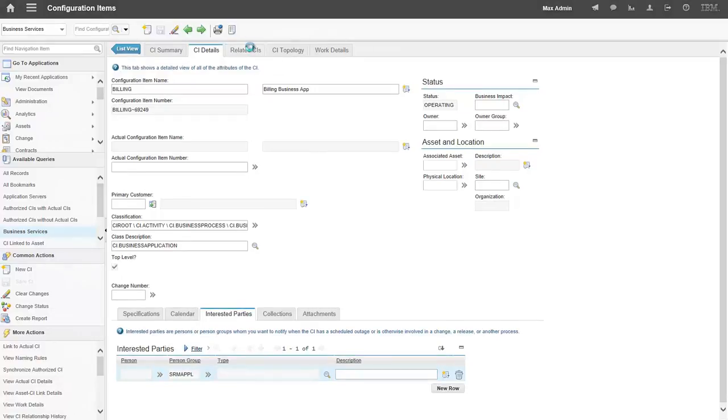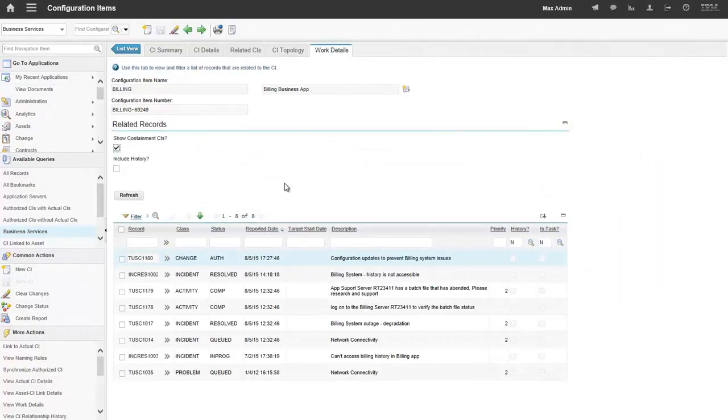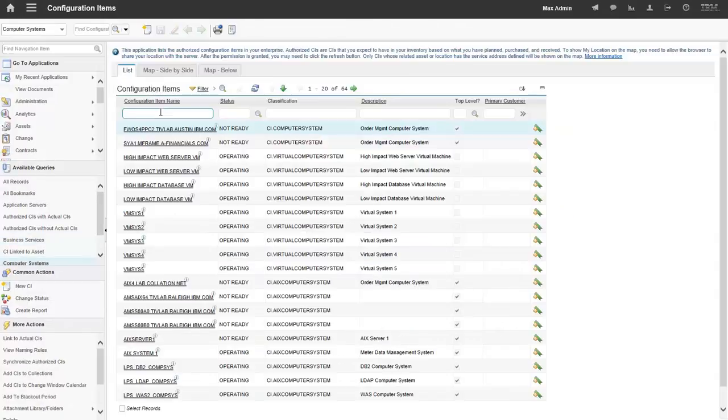Related CIs tab shows the CIs which are related to it. Here are strongly typed relations: affects, contains, and so on. Topology tab shows a topology. We'll talk more about that later. And the work details tab shows open work against this CI.